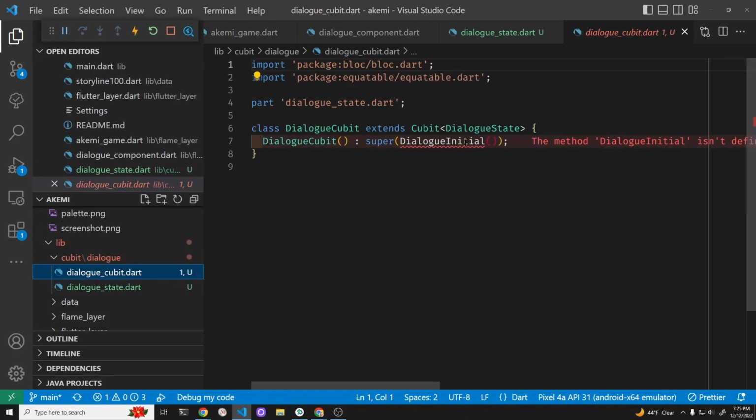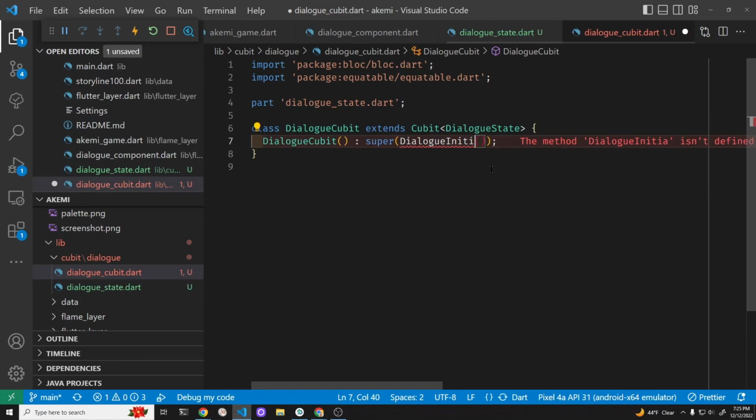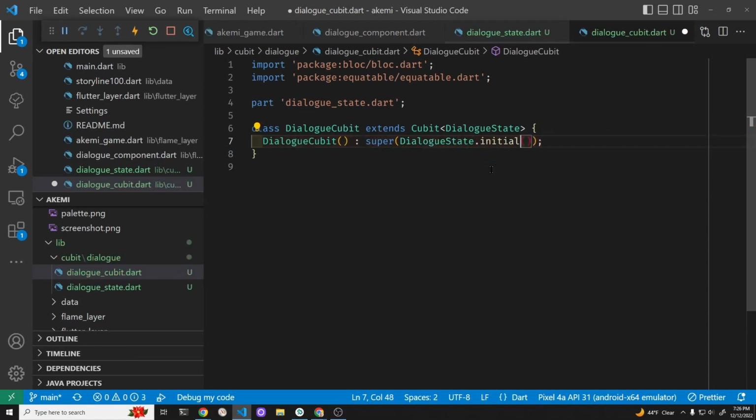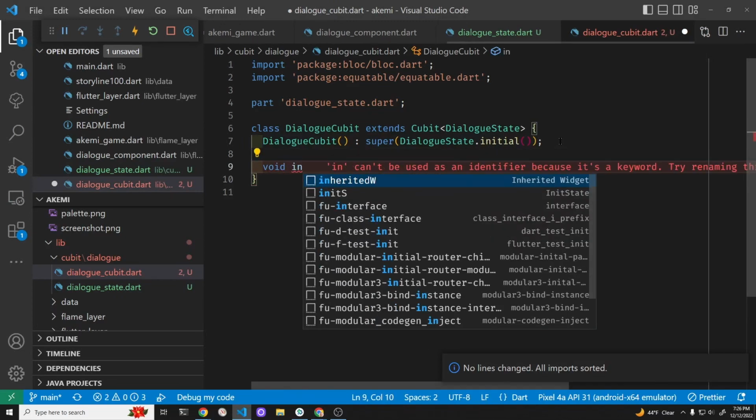Back into the Cubit. So we just deleted this, right? So back into the Cubit. I'm going to start off with a simple method to increase the Cubit.